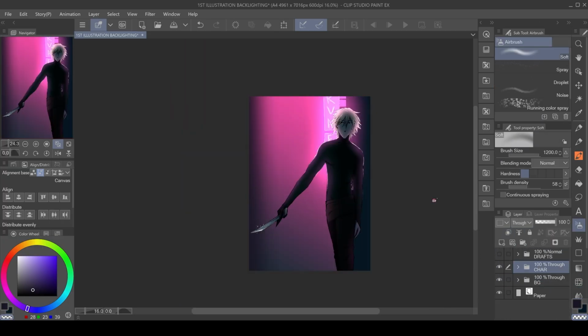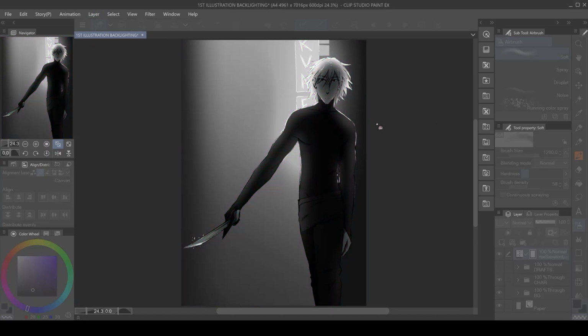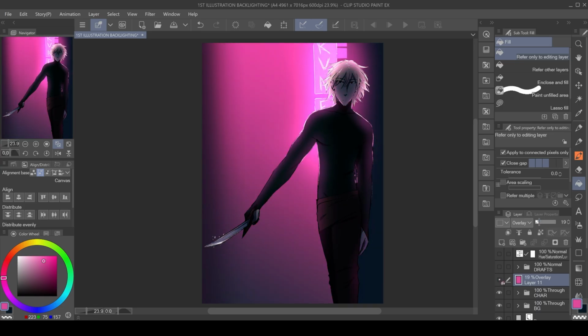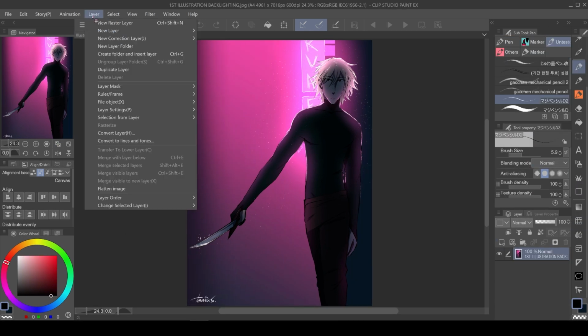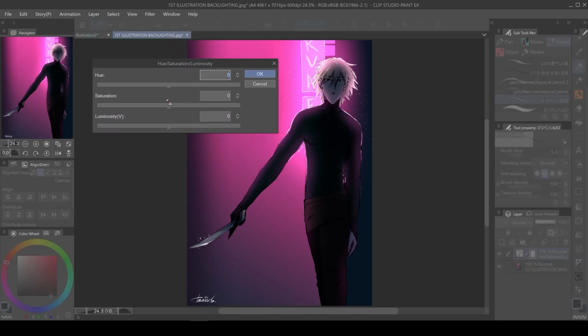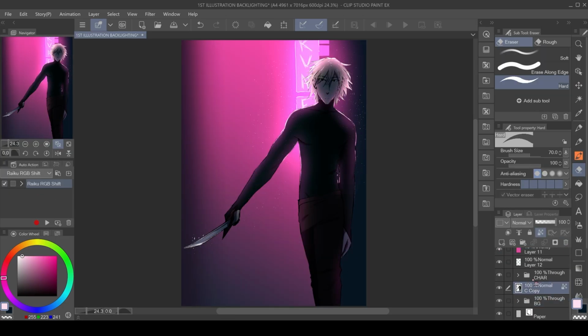Now that we're moving into the finishing stages, you need to do one very important step. You need to check your values. Your values are how light or how dark your colour appears. If you don't know how to check your values, one simple way to do this is to go Layer, New Correction Layer, Hue, Saturation, Luminosity, then bring the saturation slider all the way to the left. After clicking OK, this will create a new layer which will affect the layers beneath it. Bring it all the way to the top of the Layer tab. Now, you can check your values.